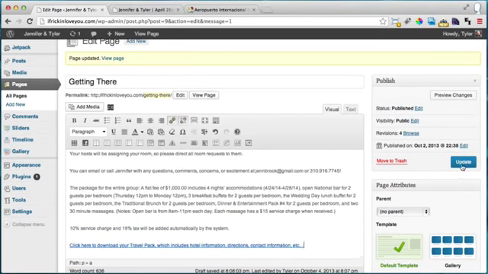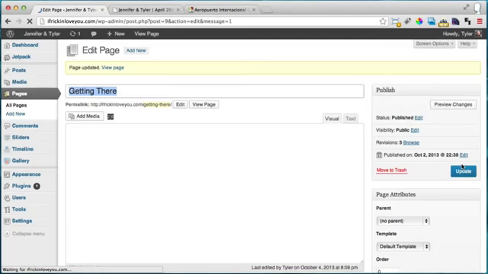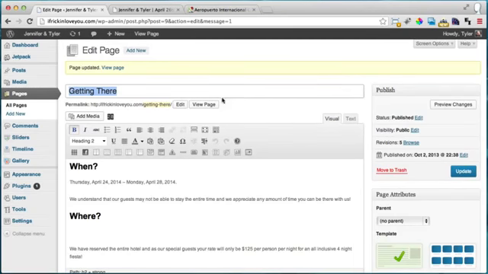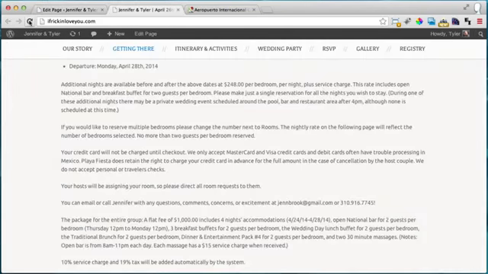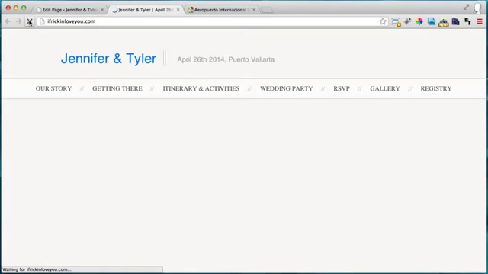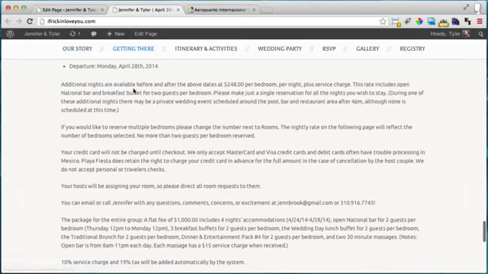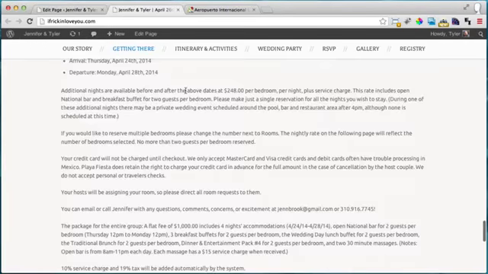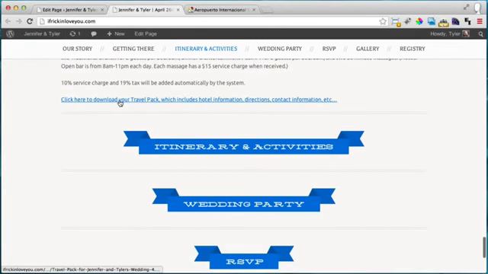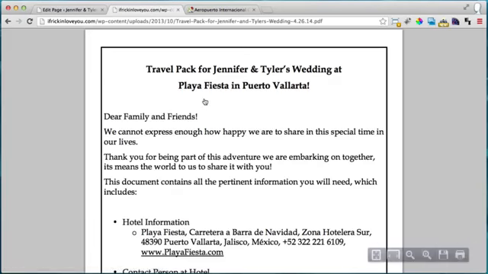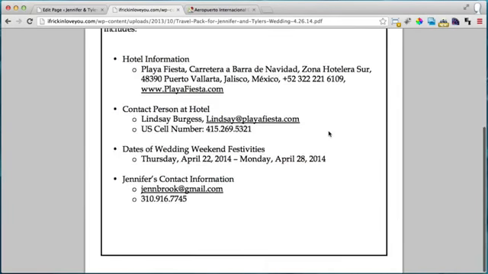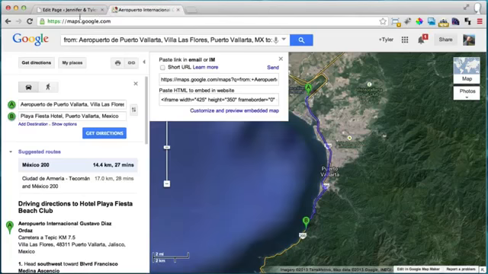All right, so then we press Update. And now we can go back to our website and click Refresh. We can click on the Getting There tab and go down, and now there is a link to that PDF document. If we click on it, it's going to ask us to download it, or it's just going to open it up right into this viewer where you can print it out. So that's pretty cool.